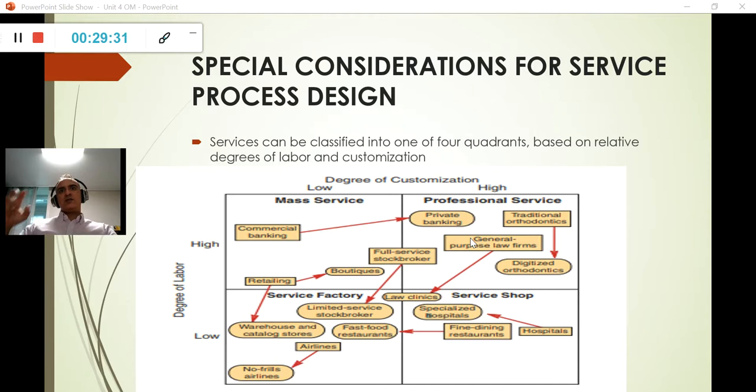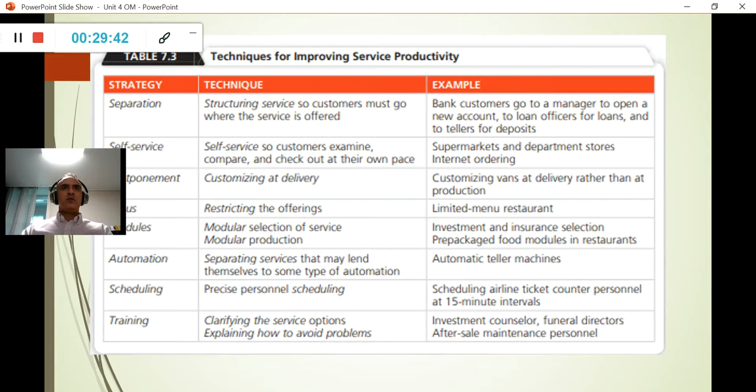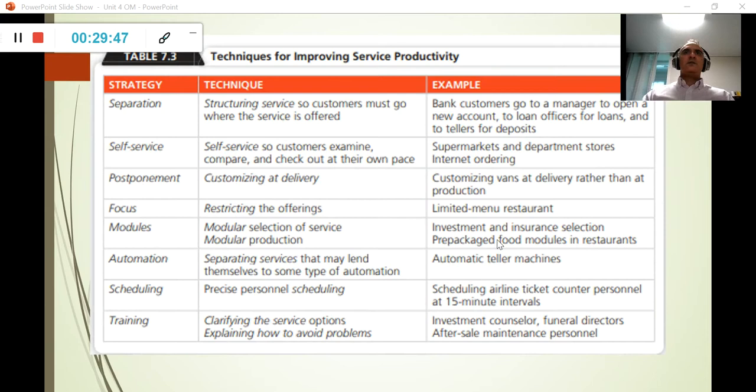And so we have many examples in here, right? We can see all of them. You can read them on your own. And then let's talk about areas of service productivity and techniques for doing it.